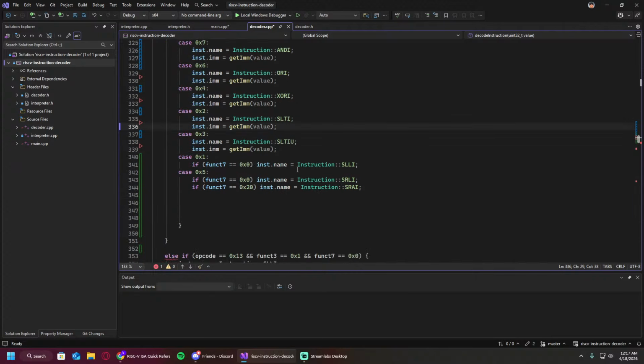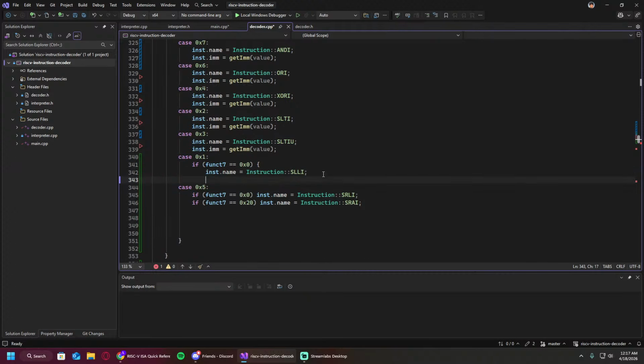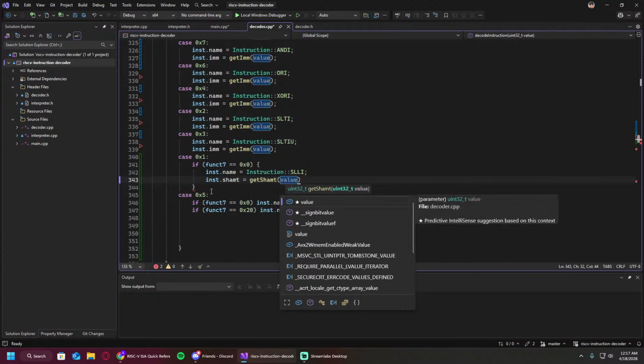Okay, now for this one though, it's a different case. It's a bit of a different case here. It's gonna be a shift amount instead. So install shamt, shift amount. It's gonna be the get shamt function and call value on that.